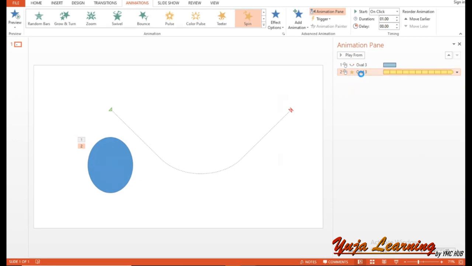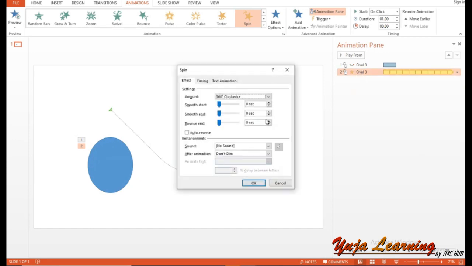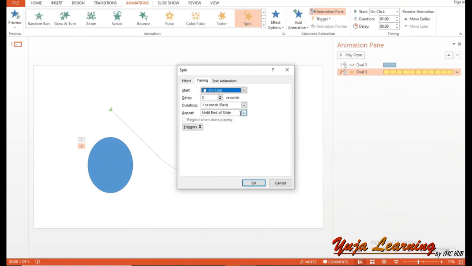I'm going to double click on it again, and I'll go to bouncy end. Select it as 1 second. This time in timing, I will say do not repeat, just to show you guys. And I'll make the duration slow.